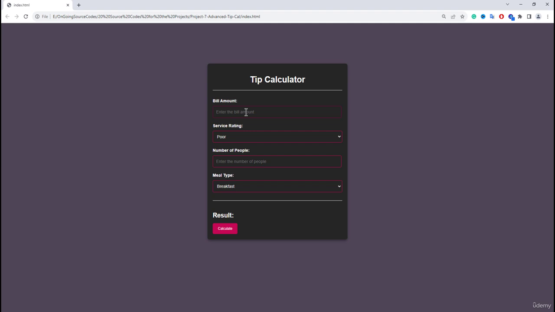Whenever I click on an input, you can see it becomes active by changing its color, which is the focus state. If we select the options, you can see its color also changes. Similarly for this number of people input and also for this mail type. If I click on calculate, it has this nice hover effect.